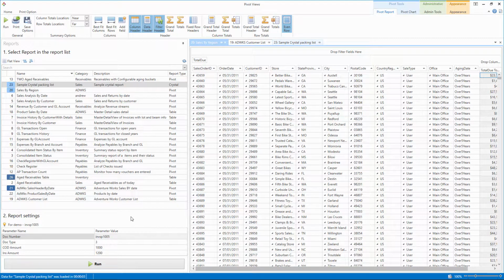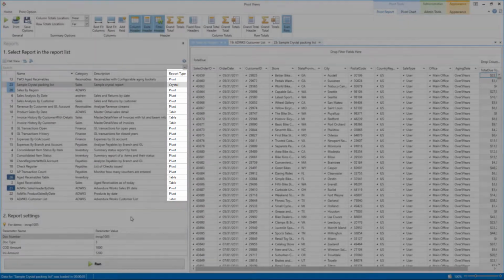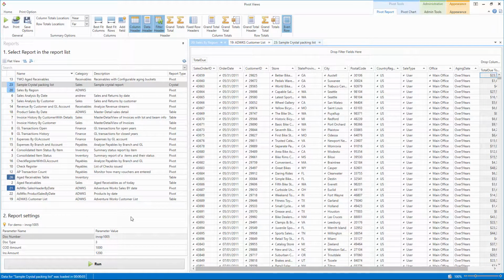PivotViews has two main report formats: pivot reports, which are just like Excel pivot tables, and table reports, which are like regular spreadsheets but can be more detailed. Additionally, you can also run your pre-existing Crystal and SQL Server Reporting Services reports. With PivotViews, you have one place to run all your reports. Each report's type is shown in the Report Type column. Different customization options are available for each report type.